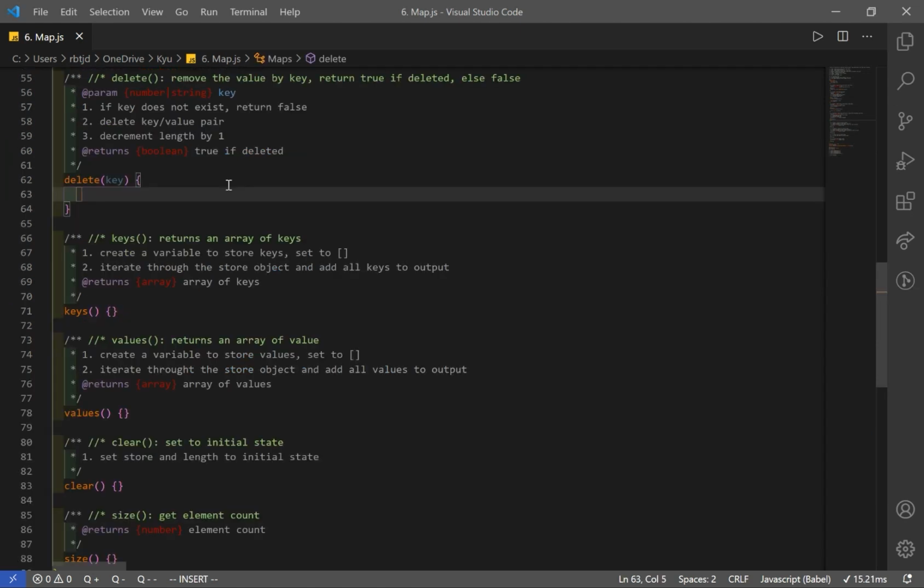Now let's try to implement our delete method where we remove the value by the key that's given, and we are going to return true if it's deleted, else we are going to return false. If you want, you can actually return the value that we deleted, but that's totally up to you. So first we want to check if the key exists or not. If it doesn't, we want to return false because there's nothing to delete. And next, we want to actually delete the key value pair, decrement the length by 1, and finally return true.